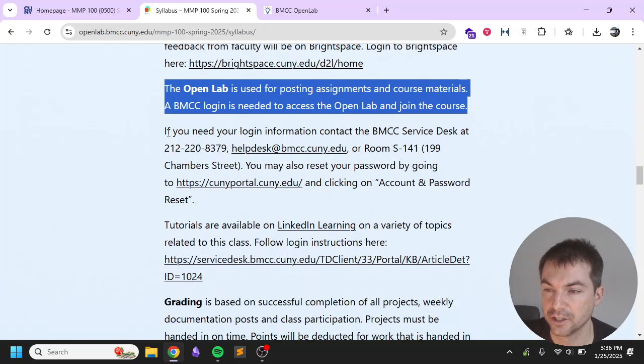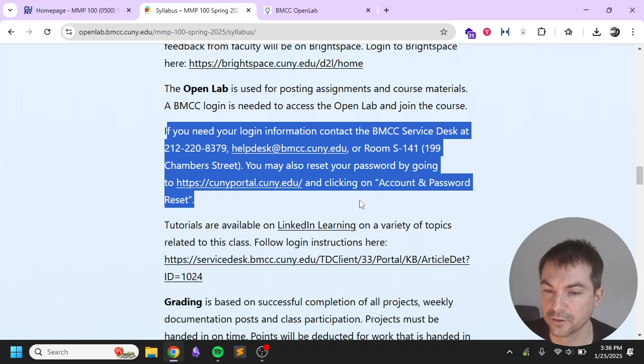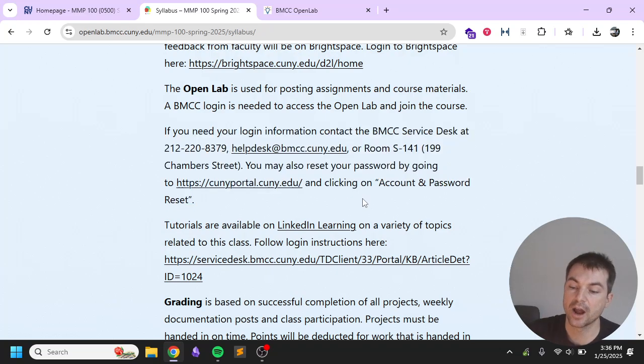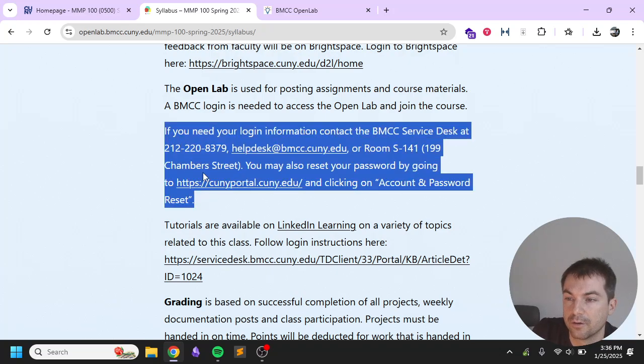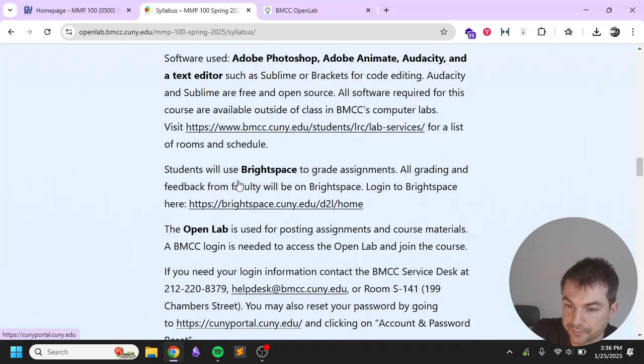Here's some information for the BMCC service desk. If you're having any tech issues, logging into your email, creating an Open Lab account, accessing Adobe, anything like that, this is where you will want to get started. Of course, you can email me and we can go over it together as well. But you may need to reach out to the BMCC service desk and get help from them. So this is the info to do that.